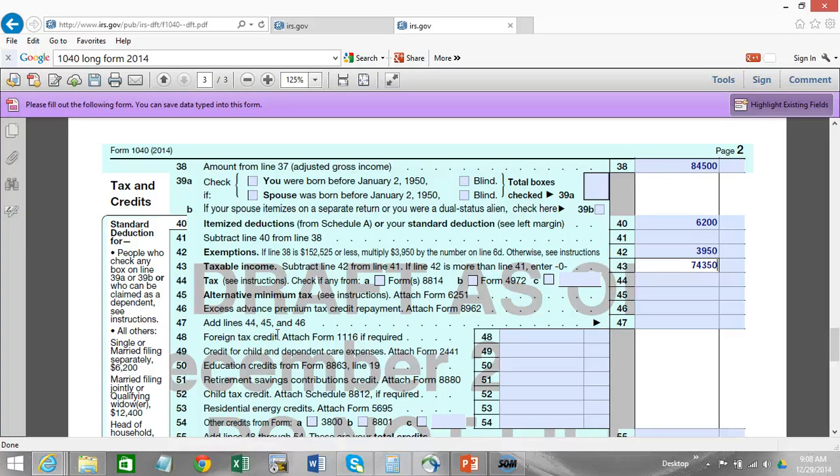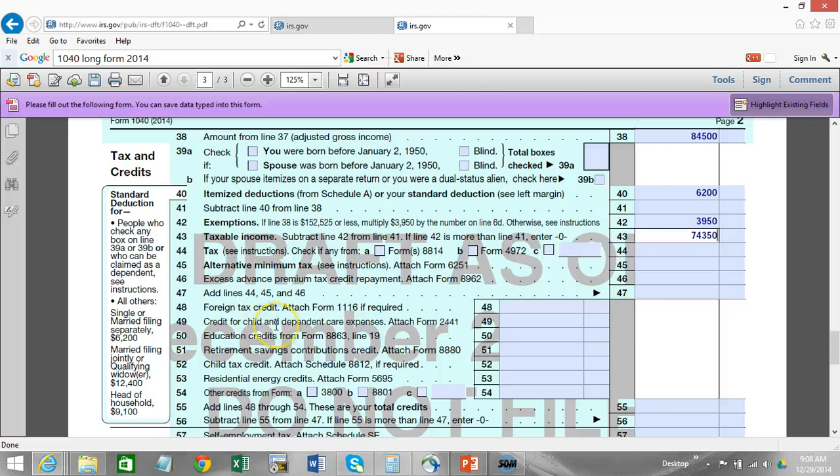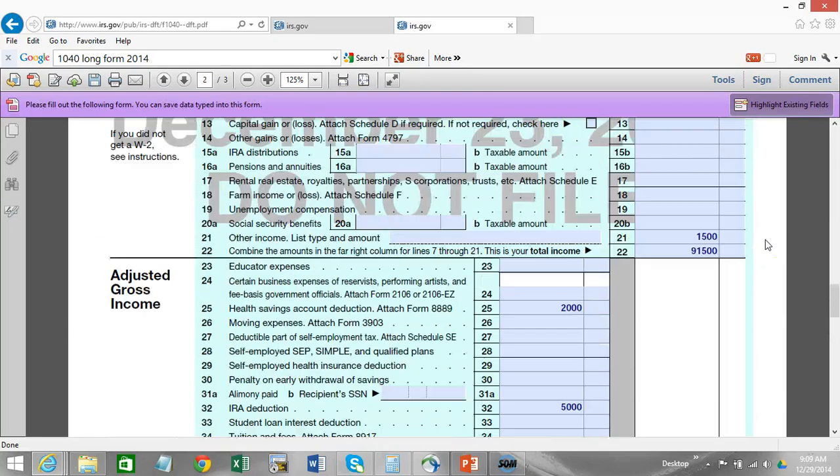And from here, there are some credits, but they're highly dependent upon income. Credits lower your tax liability, but again, they're highly sensitive to income. As your income gets higher, you'll probably be phased out of those tax credits. So I'm just going to assume for now that your taxable income is $74,350. You reference your tax tables to determine your marginal tax rate, and you multiply that by your taxable income to arrive at your federal tax liability, just to give you a sense of a W-2 employee.